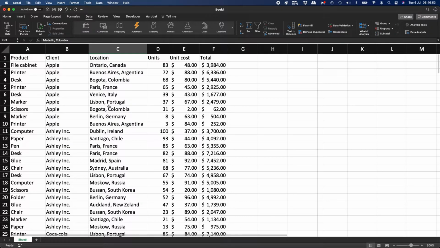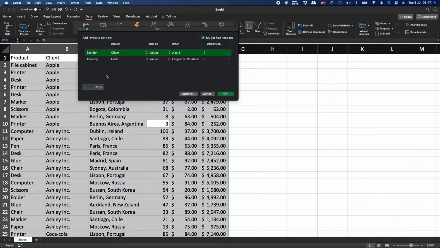There we go. It reordered. For example, in this case, Apple ordered 83 units of file cabinets, but only 3 printers. So now it's ordered from the largest to the smallest. And this is a really cool option for you to create the order of your registers or the order of all your database depending on your needs. So it's a pretty cool thing to use.